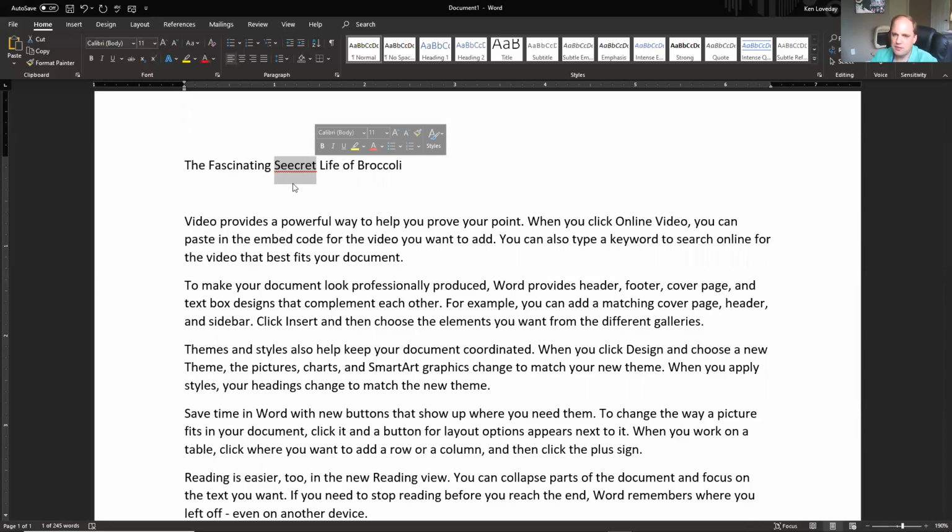And I can start typing. Put the correct word in, like so. What I could also do is, if I don't like fascinating, I can come in and delete it and put in the interesting secret life of broccoli, which I misspelled again, so let's correct that. All right, there are other ways to correct spelling, which we'll get into here in a second.